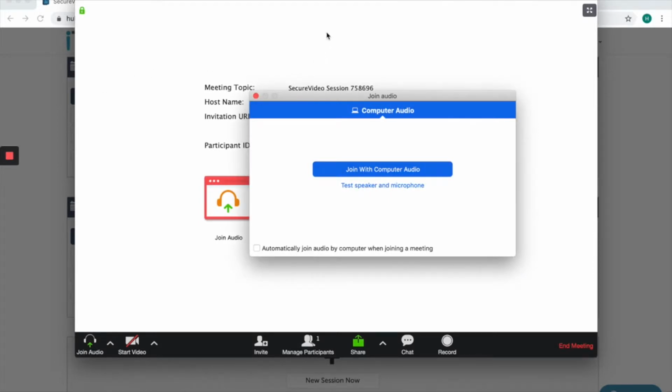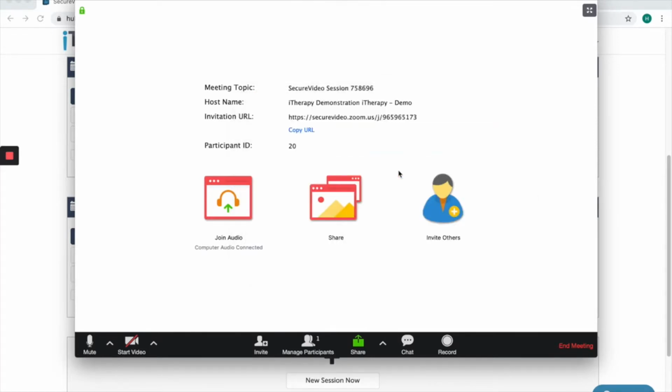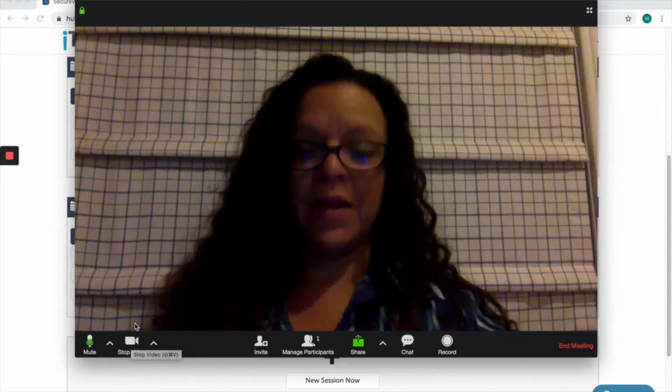It may ask you some questions based on your computer setup. I'm going to join with my computer audio. And then I'm going to click Start Video. That's how I have my system set up. If you see any red lines through these two, you're on mute or you don't have your video hooked up. So you need to click that, and that starts your video.